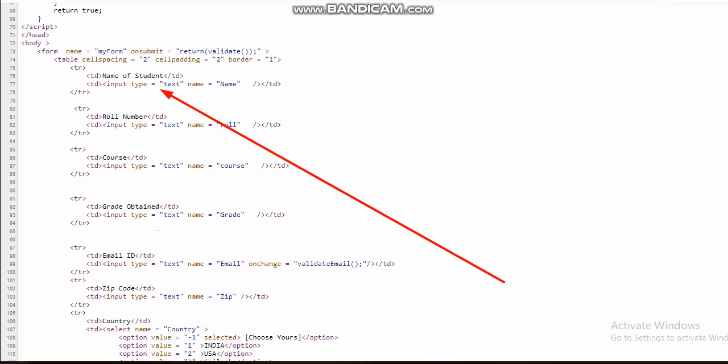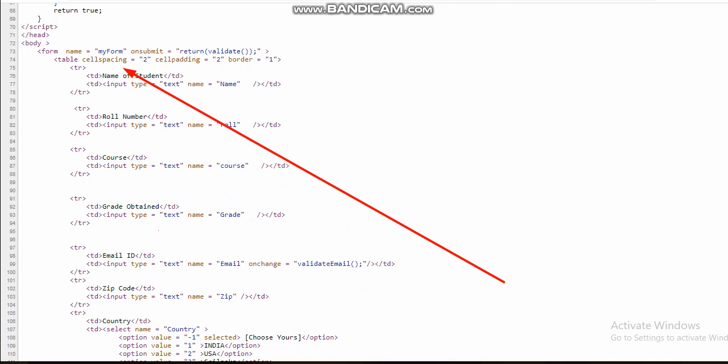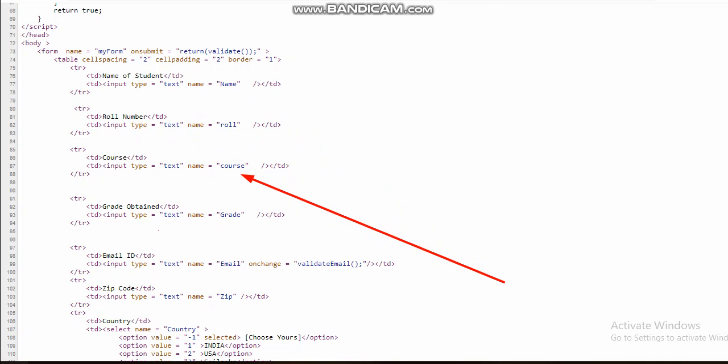So first I have created a name of a student, roll number, course, grade, option, email, zip and country. So the name given for this is name. For roll number we have the name of the text box as roll. Here the name given for the course text box is course, grade text box is grade, for email text box is email. So onchange, you are going to call one more method, that is validate email. So we are writing one more method for validating email.